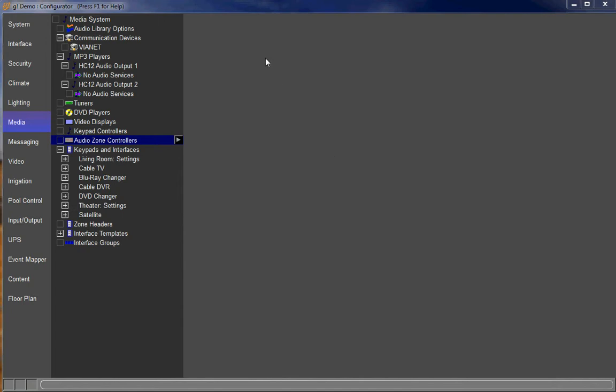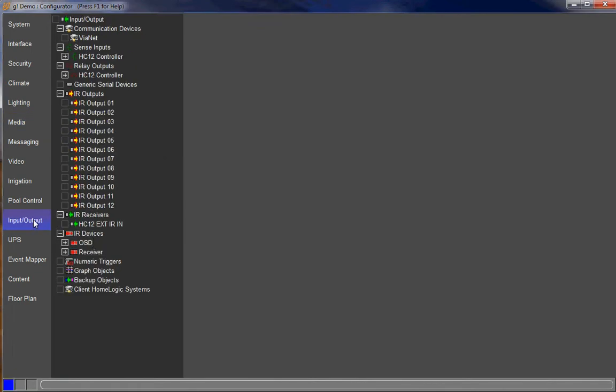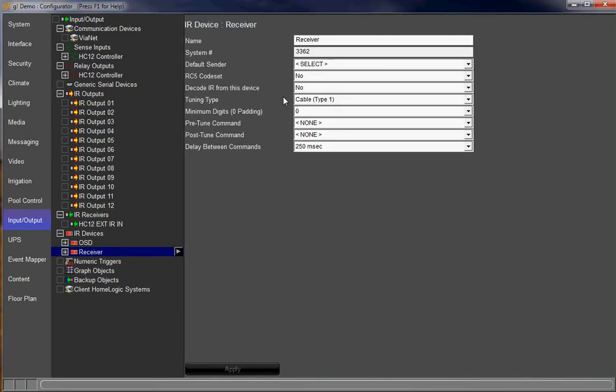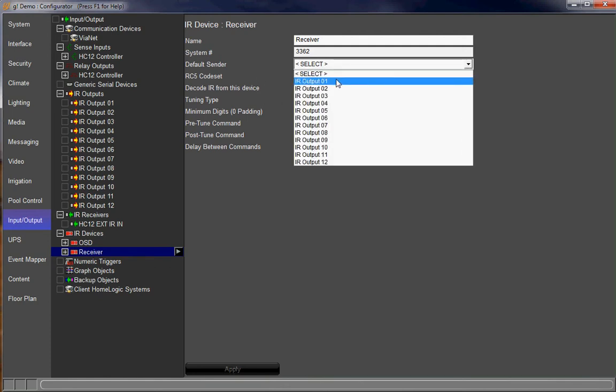Alright, in today's video, we're going to add an IR controlled receiver into the Media tab and also learn how to program mappable volume ramping. Okay, so this video assumes that you've already added an IR receiver into the Input-Output tab and have assigned a default sender or IR output to it.